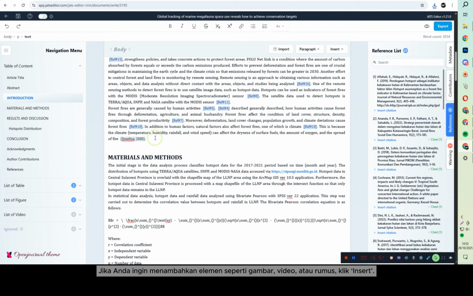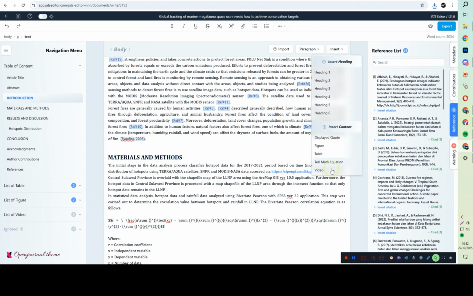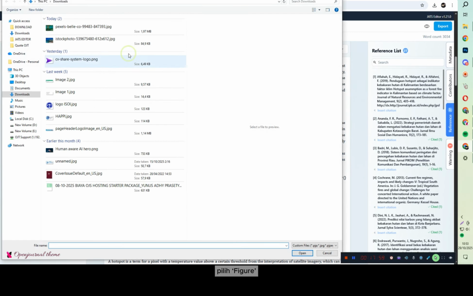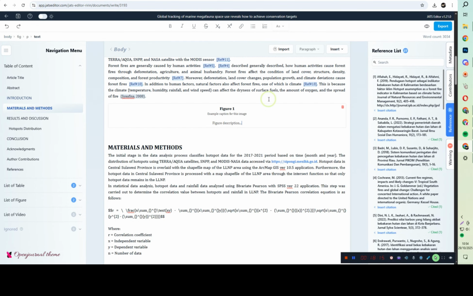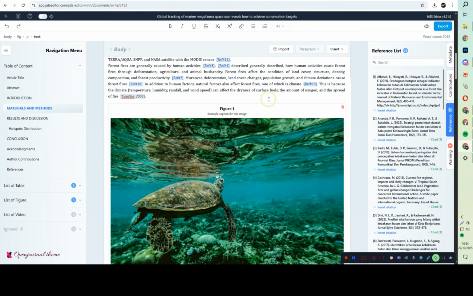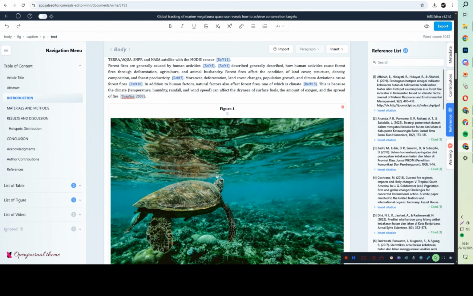If you want to add things like image, videos, or formula, click Insert. For example, to add an image, click Insert, choose Figure, and select the photo you want to include. You can then add a caption and short description below it.